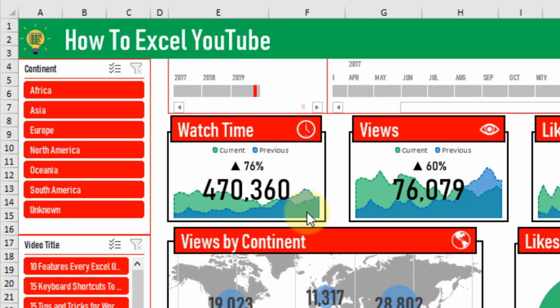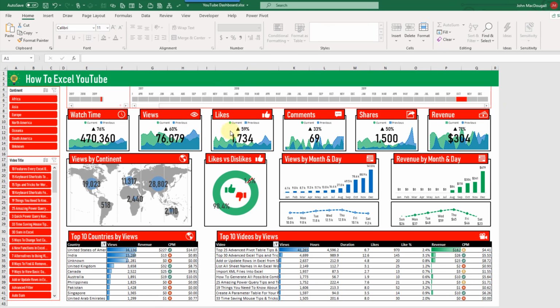This graph here in the background just displays the watch time over the entire month. We can also compare that to the previous value, so this blue graph here is the previous month's watch time graphed as well. And we have a couple of these, for the different metrics that we're interested in, so we can take a look at views, likes, comments, shares, etc.